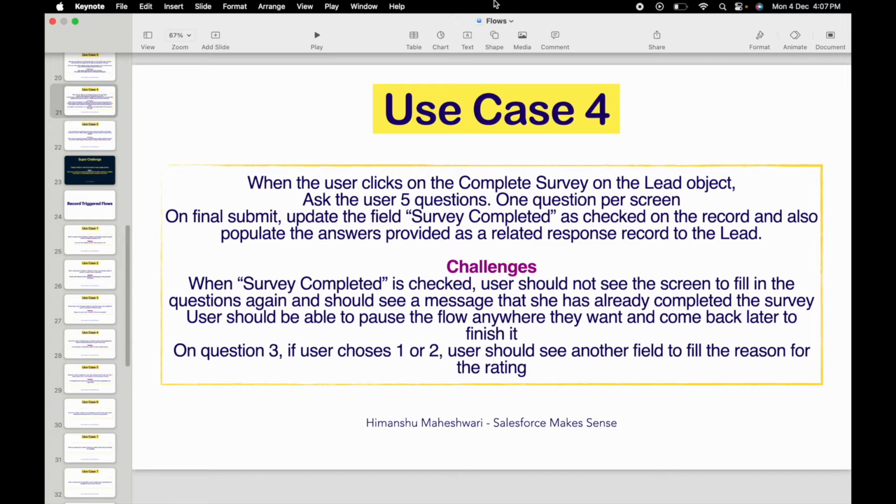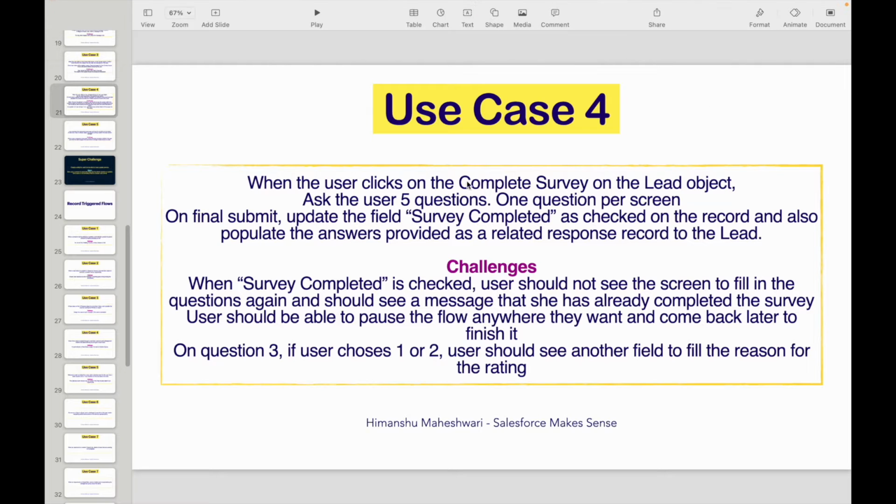When the user clicks on the complete survey button on the lead object, ask the user 5 questions, one question per screen. And on the final submit, update the field survey completed as checked on the record and also populate the answers provided as a related response record to the lead. Let's decode the question as we always do.